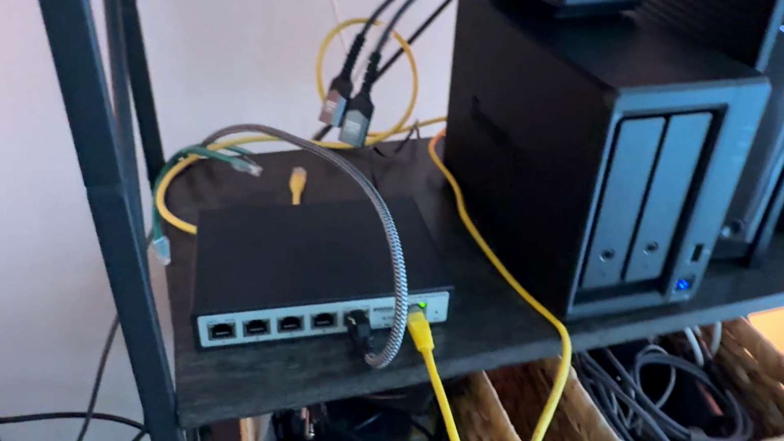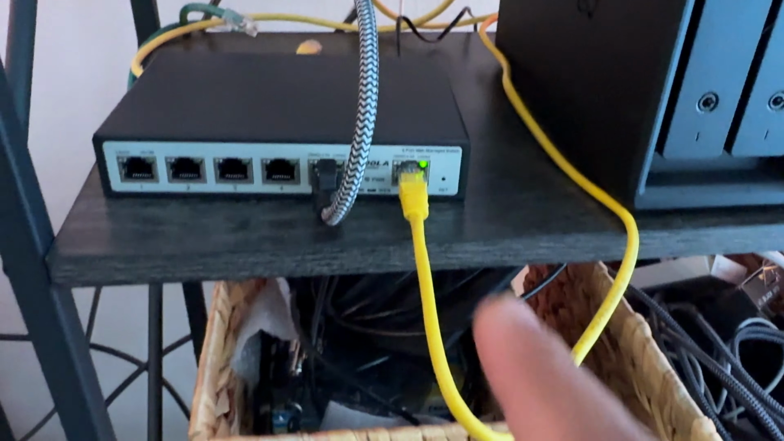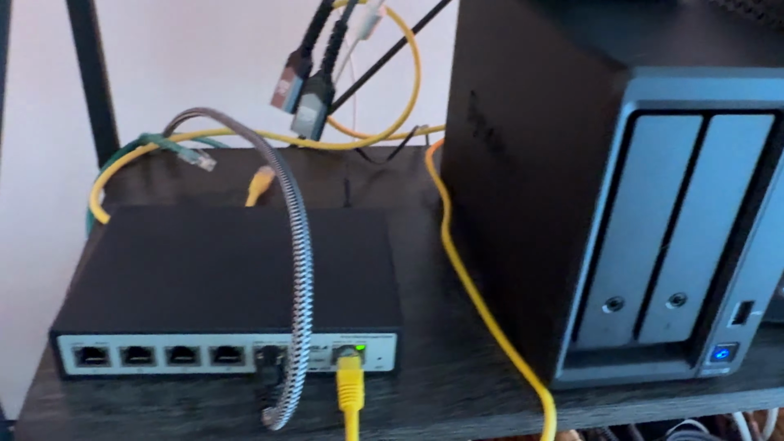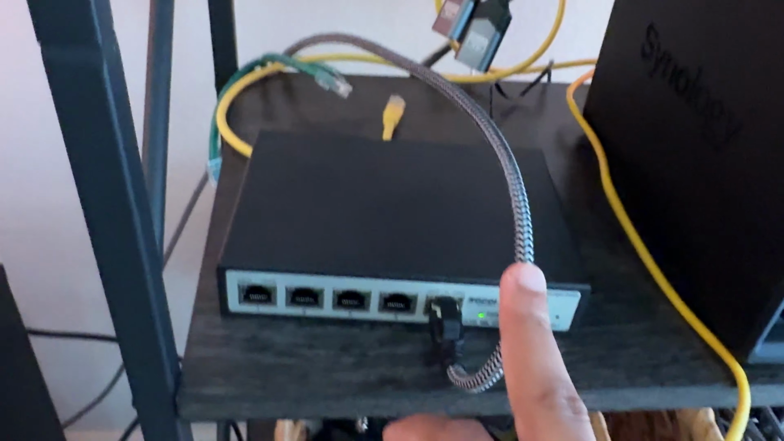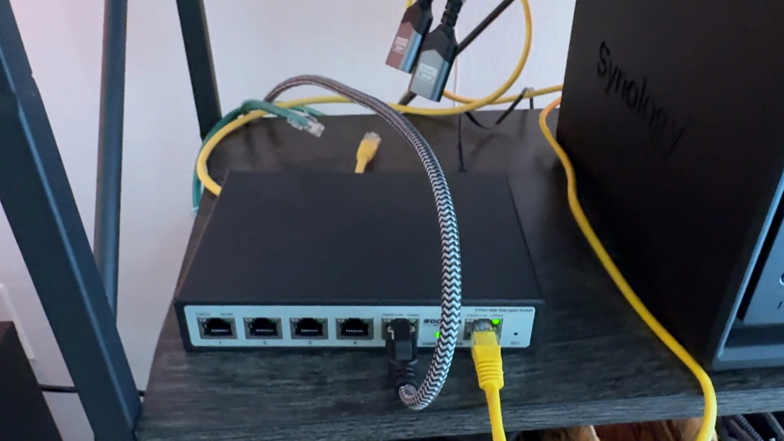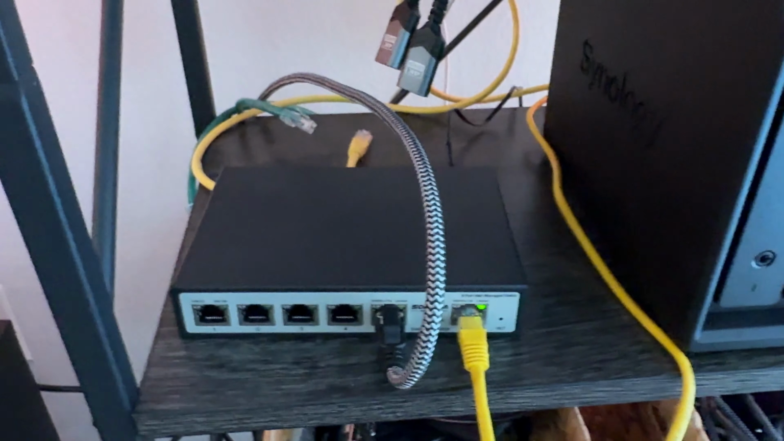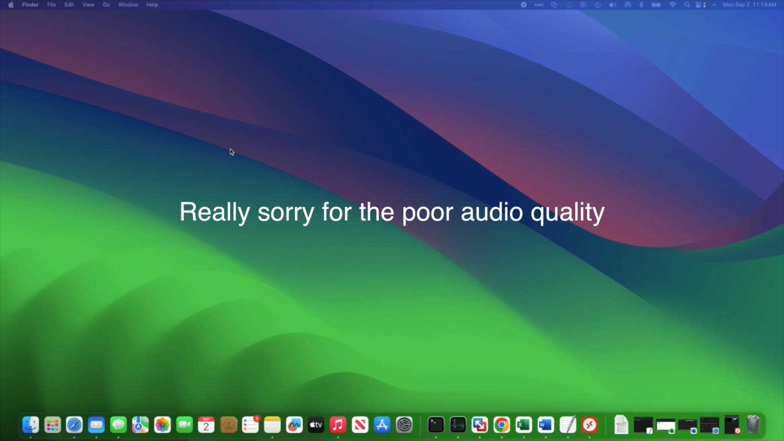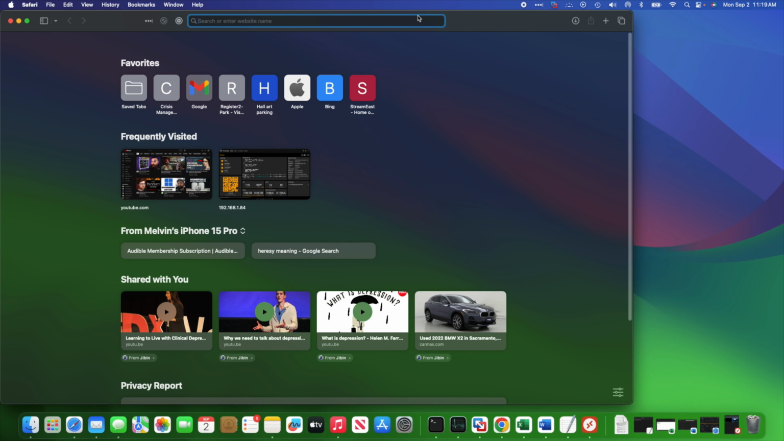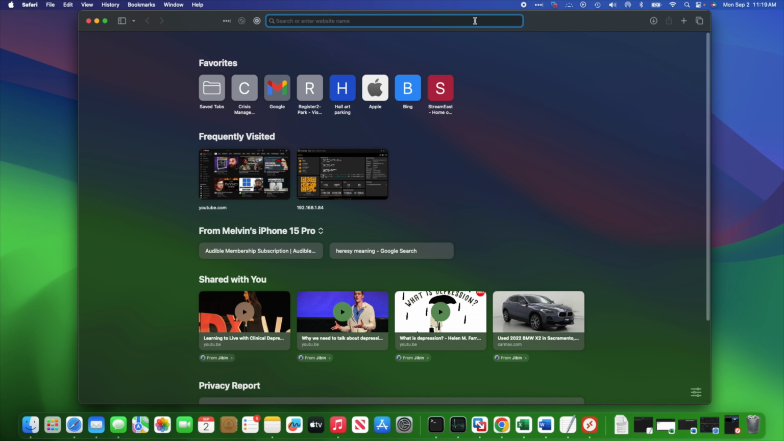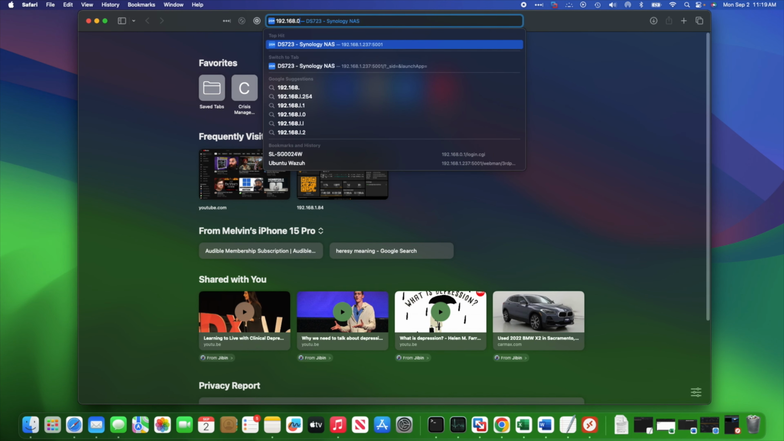All right, first step is you're going to want to plug in your Sodola switch. I have it plugged into power back there, and then I have the Ethernet cable coming from my router to my switch. Then this cable is going to be plugged into my MacBook, and we'll go from there. Let's open up a Safari page real quick, or whatever browser you want to use, and navigate to the default IP address, and we'll see what happens.